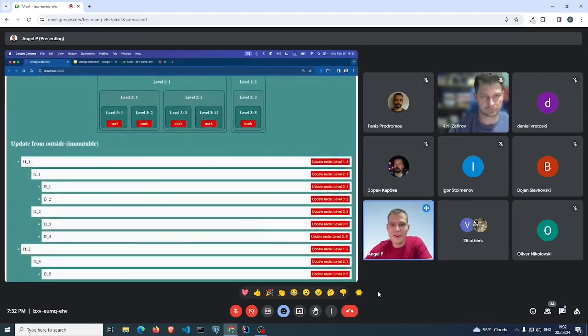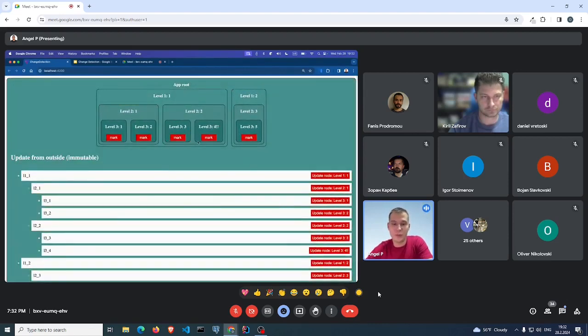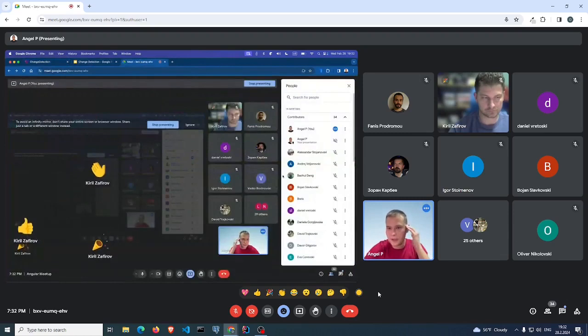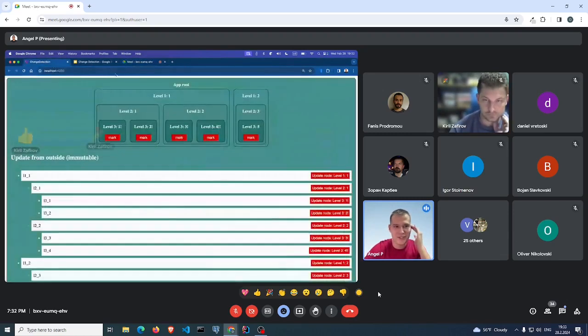So even though we updated only level 3.4, we only update its parents and we completely ignore the other components. So we get the desired behavior. Thank you for your help. If there is any other question.